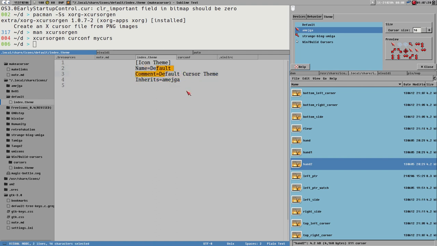And I find this, I never lose my mouse cursor when I replaced that caret symbol. The reason we still see the mouse cursor, as mentioned here, is because we have set the default here to Amejga. And that means that it will just load Amejga's selection cursor.